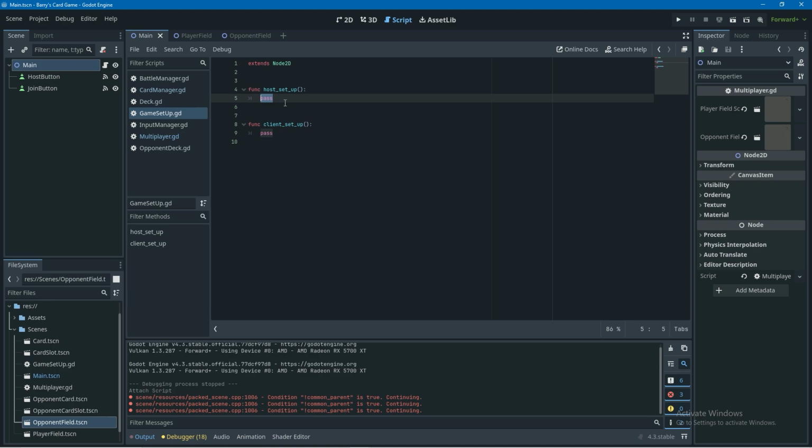Now in here, in the host setup function, I'm going to list out all the things we want to do in here. We want to set the player and opponent's health. We want to set the initial deck count and draw the initial deck hand as well.